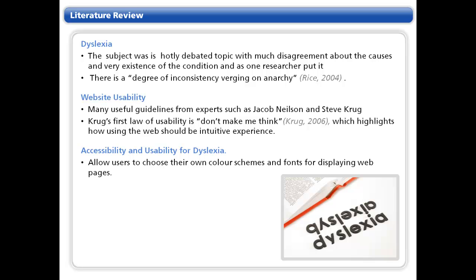Secondly, in the review, I looked at the subject of website usability, and I found many useful guidelines from experts such as Jacob Nielsen and Steve Krug. I particularly like Krug's first law of usability, which is Don't Make Me Think, which highlights how using the web should be an intuitive experience.